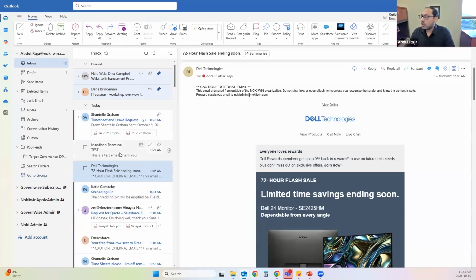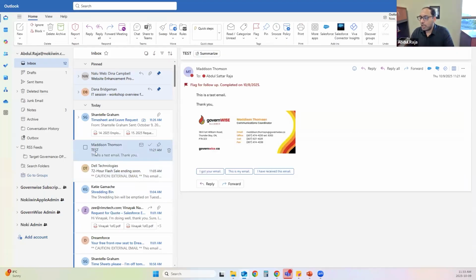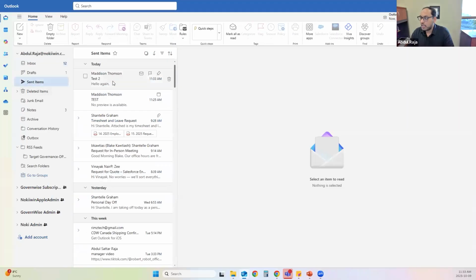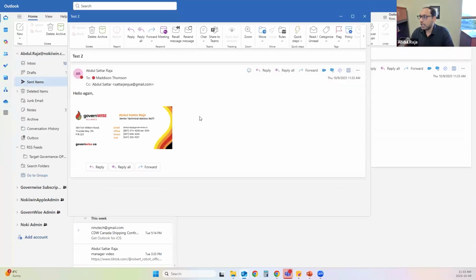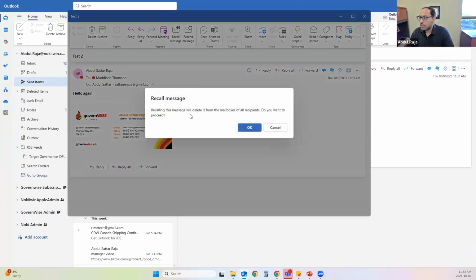And now I thought, oh, I should be recalling this one. I go to my sent messages, I double click it, and I have a report over here, recall the message. So if I click recall, it says recalling this message will delete it from the mailbox of all the recipients. Do you want to proceed?